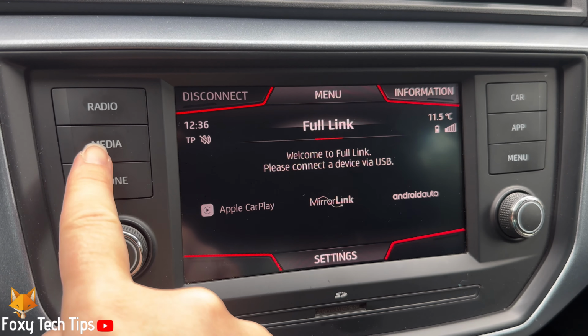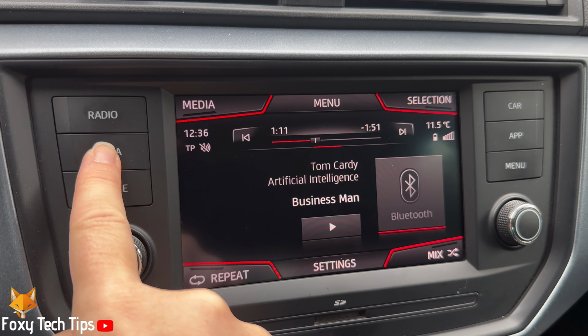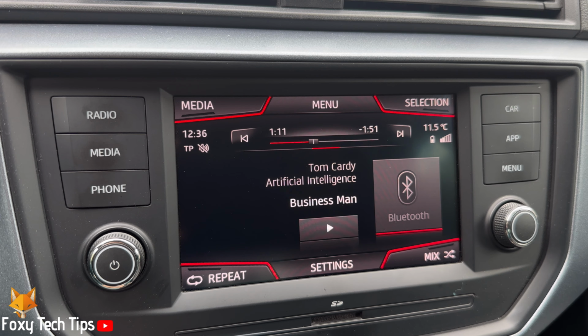Welcome to a Foxy Tech Tips tutorial on changing media sources on the Seat Arona infotainment system.